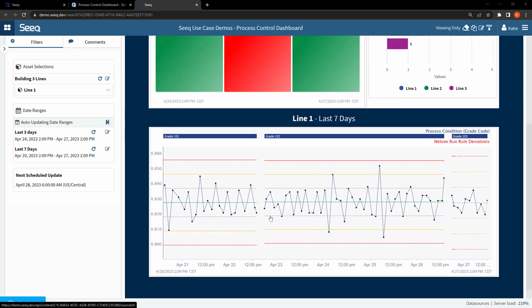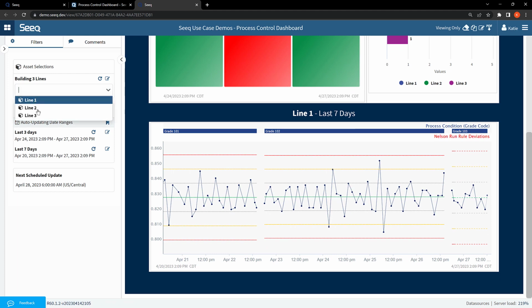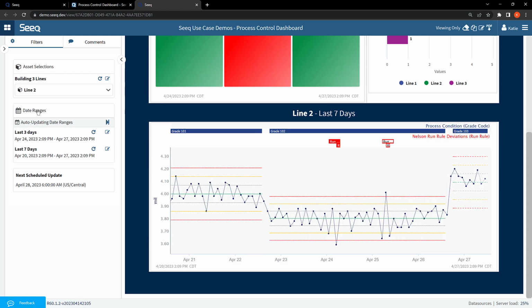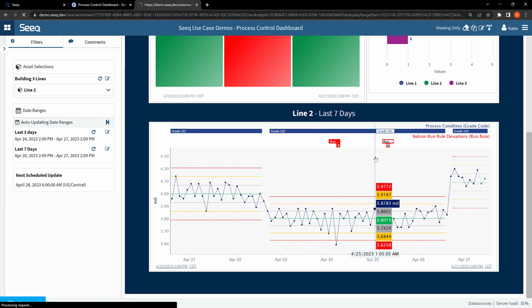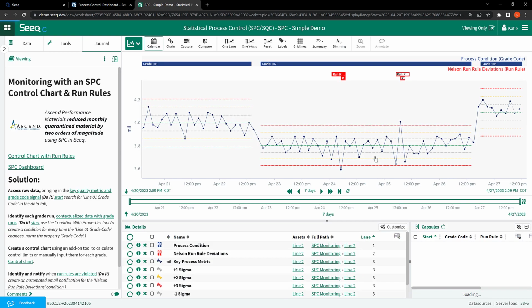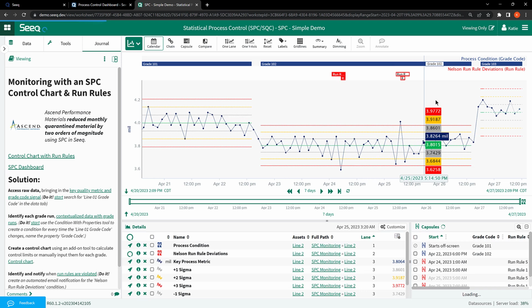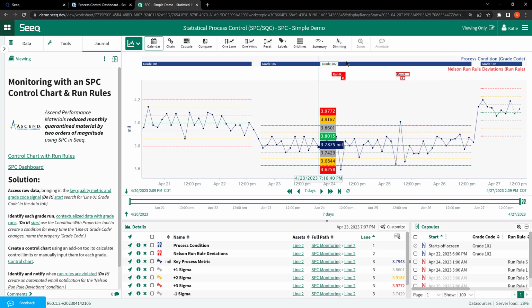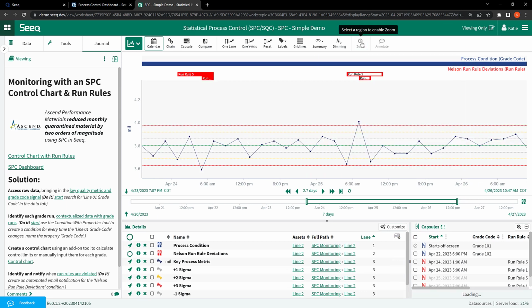We can scroll down to the detailed trend view and swap the analysis to line 2 to view the current trend. Now we can see more details about the run rule violations. For further investigation, we can click on the visual to navigate to the workbench analysis where it was created. Once we open in the workbench analysis, we can navigate around in time and even add more signals for context.